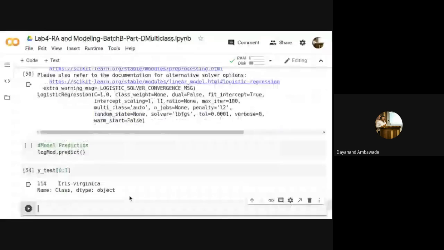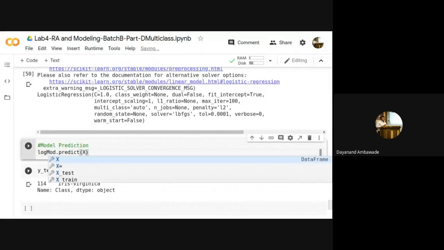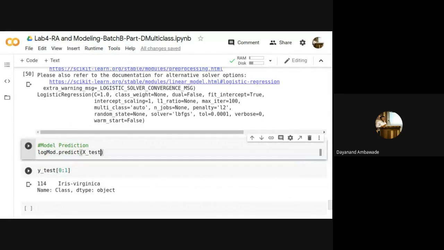Yeah, I'm just passing. This is where you need to pass. The first is your Virginica, the 114th observation is Virginica, and predict. I'm going to pass the X test, and it will predict. That predicted output I'm going to store as Y pred.